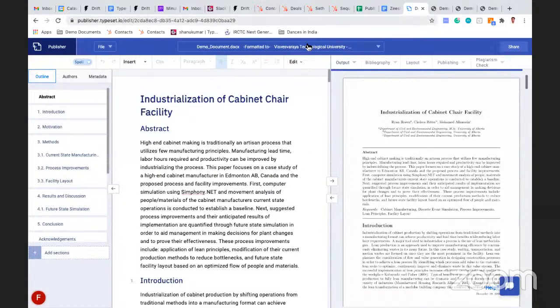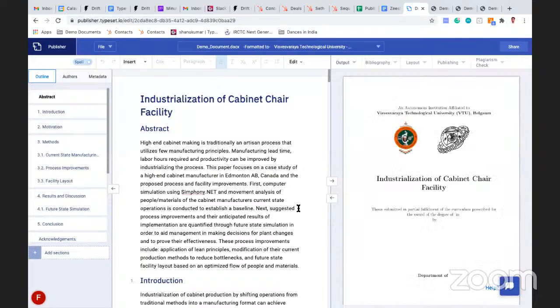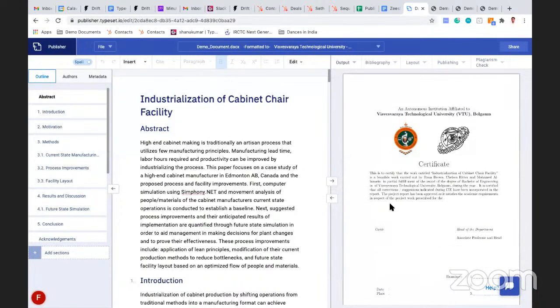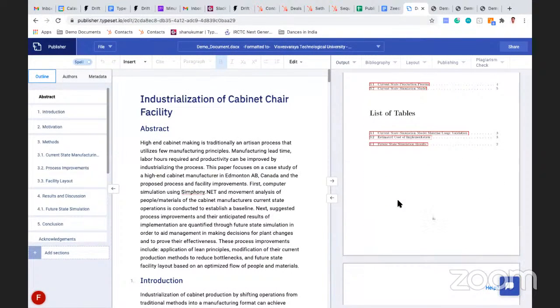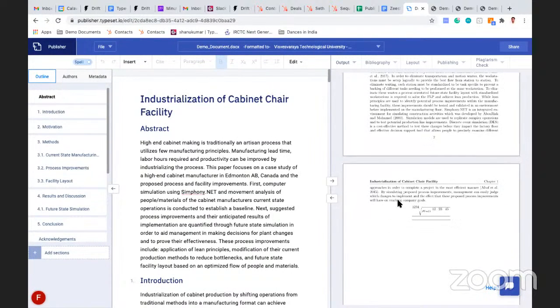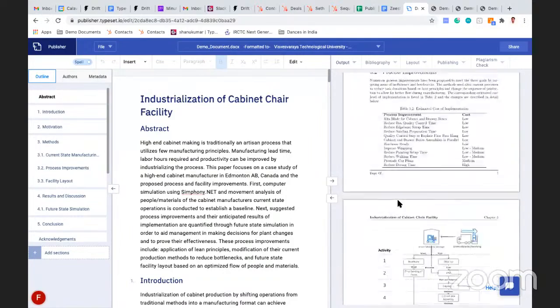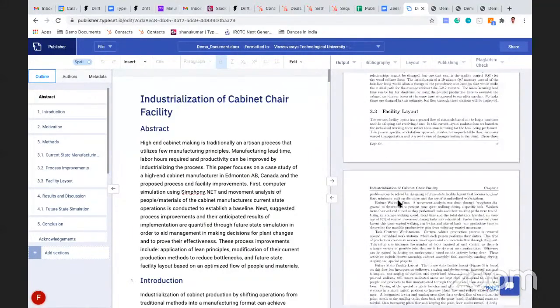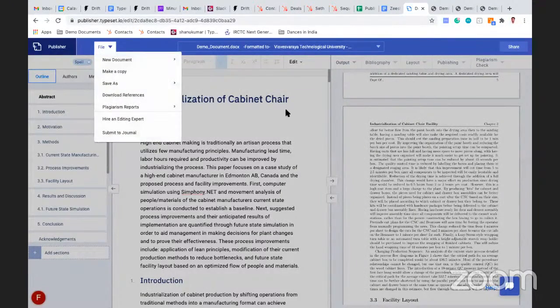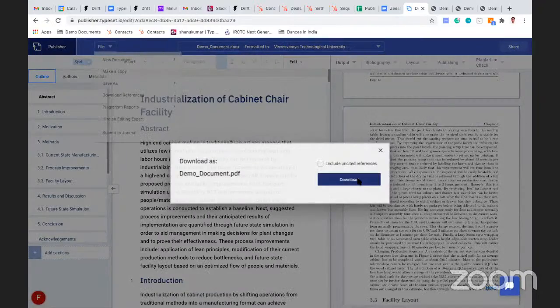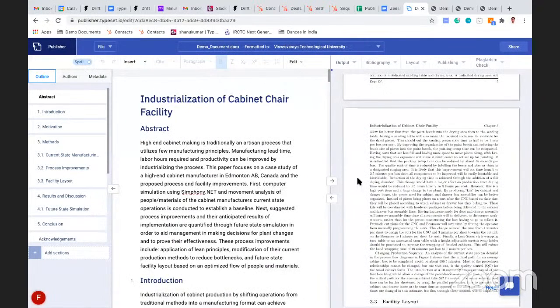As you can see, we just changed the thesis template to VTU, and now you might be able to see that the software automatically converts that into a thesis template like this. Table of contents has been added, the list of figures, the list of tables has been added. Right? So this is how the article is formatted into a thesis template. You click on File, Save as PDF, include uncited reference, and then just download your research article.